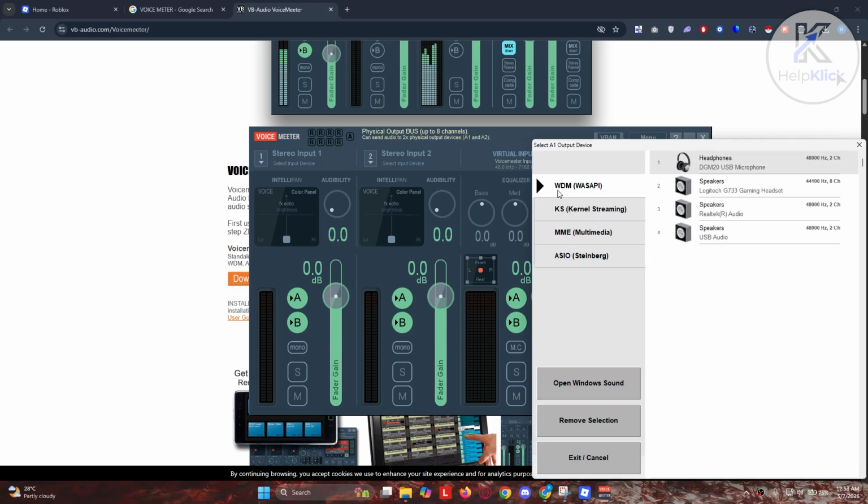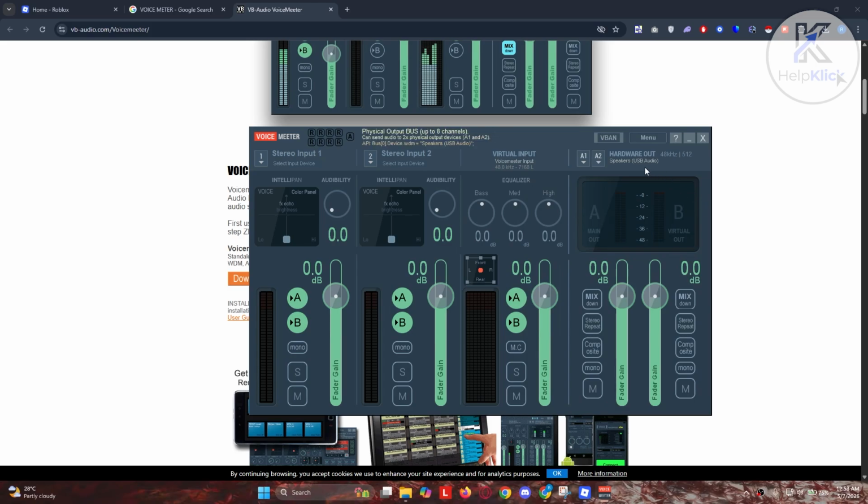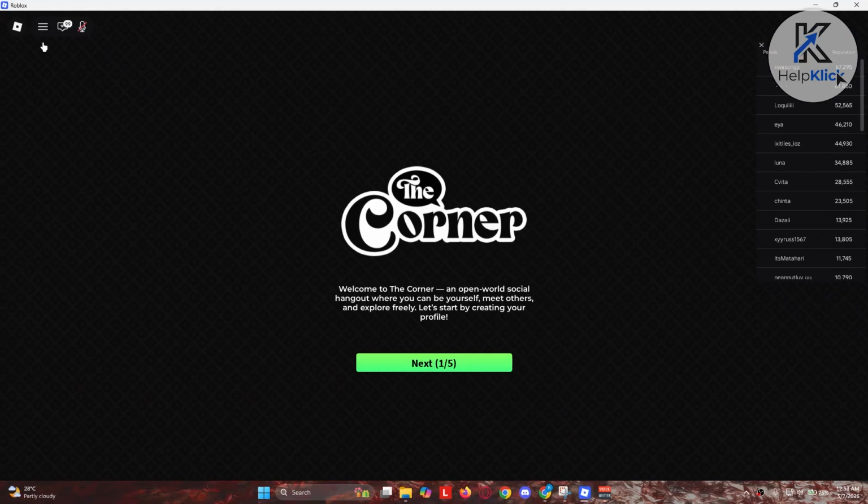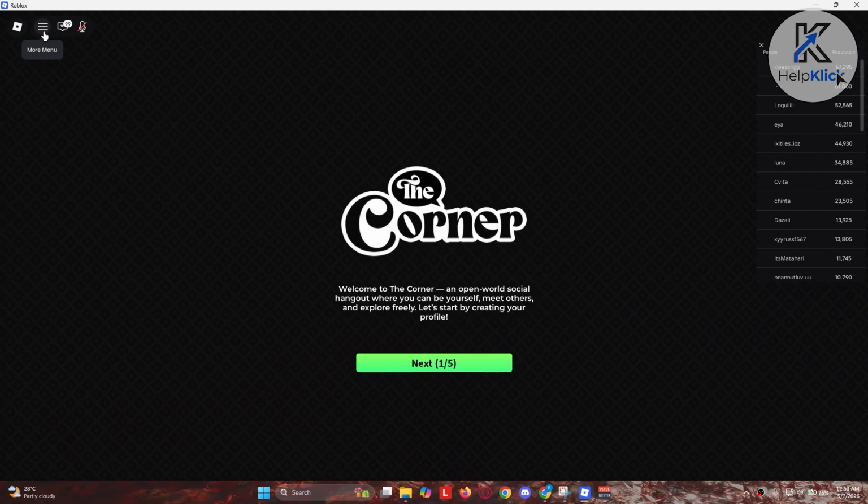You want to go to WDM and choose whichever audio device you're actually using. So you can choose speaker, USB audio here. If you're using speaker or headset, you can choose that one. Once you've done that, the next thing is to head over to the game where you want to start using your audio.